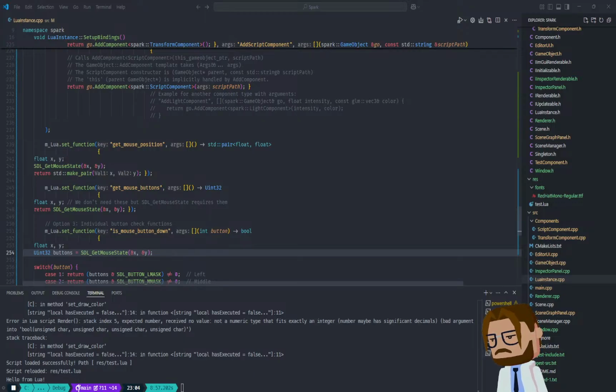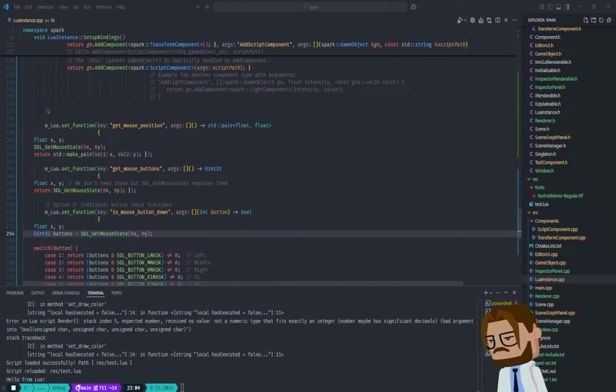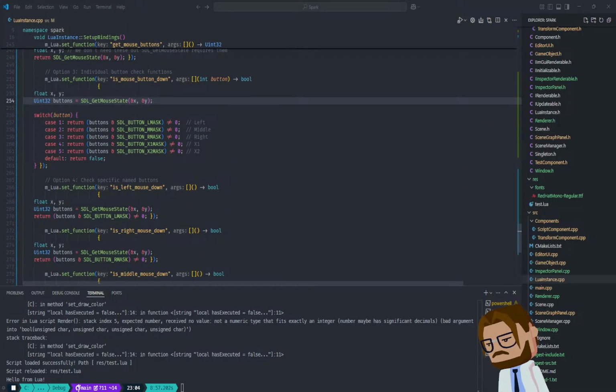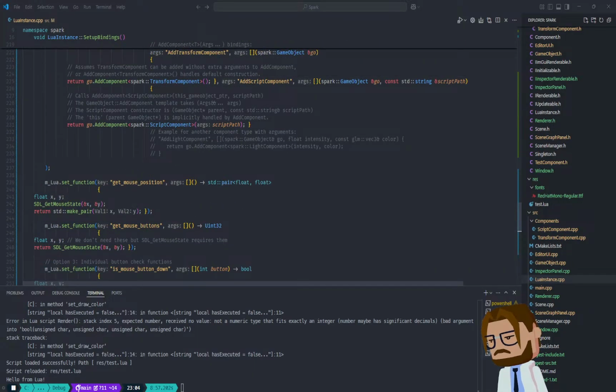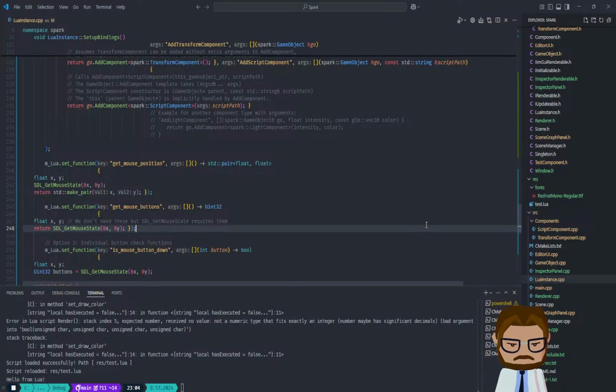But yeah, so what we have now, we have added these functions, right? The get mouse position, get mouse buttons, is mouse button down, is left mouse down, is right mouse down, middle mouse down. Yes, these are all functions that we can use to query the state of the mouse, right? And if we do this, then we can write a Lua script, see if it works at all.